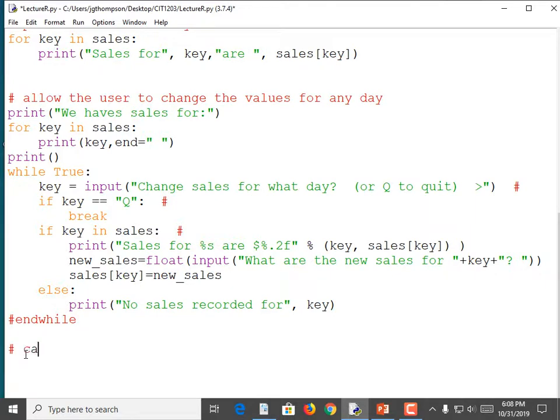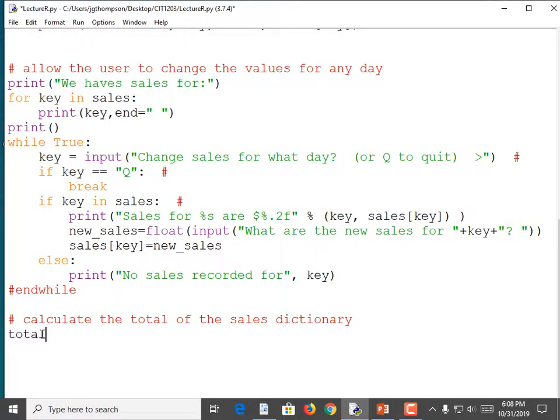Instead, to calculate the total of the sales dictionary, again, we're going to get all the keys and just add those to a total variable. So total equals 0. For key in sales, colon, total equals total plus sales[key]. And we could print it out if we wanted, right? Would have been nice if we'd done that after the report and printed it out every single time and blah, blah, blah. But that's how we could do it, right?